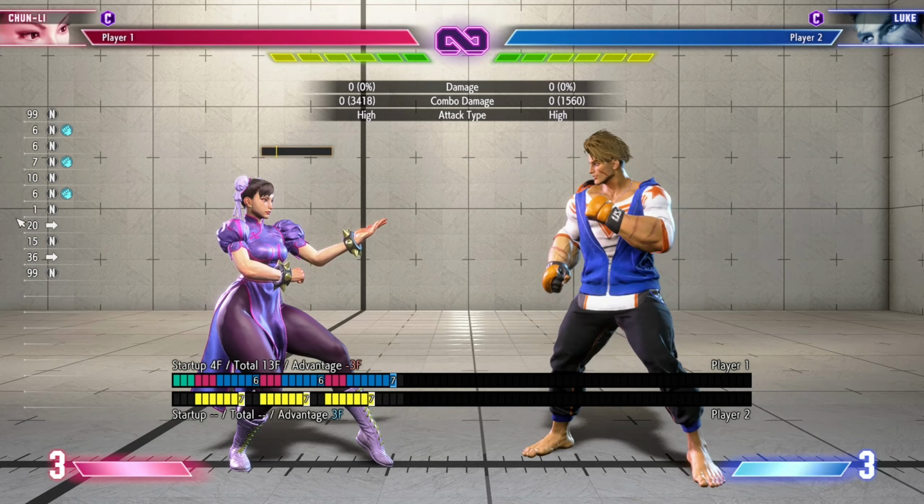In this tutorial, I'm going to teach you guys what a frame trap is, how you can find frame traps yourself, and what the good ones are with Chun Li. Let's get started. Basically, a frame trap is an intentional gap that you leave in your string for the enemy to press a button. But if they press a button, you get a counter hit and you can combo after it.